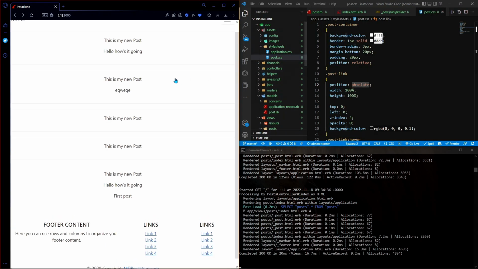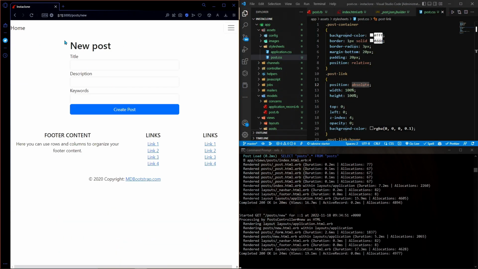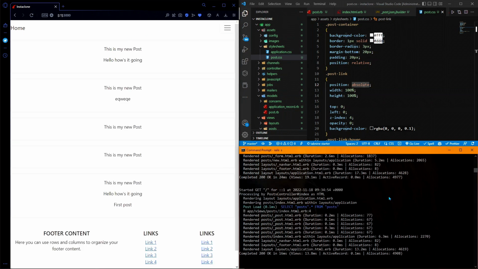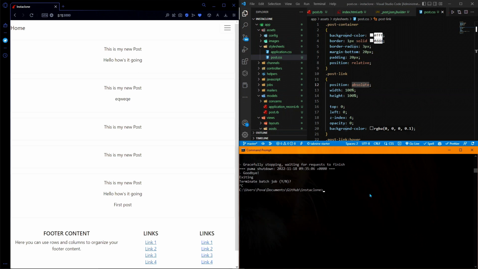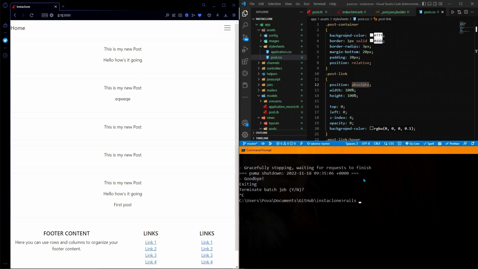Alright, so the next thing that I want to do is make it so that you can actually upload images when you go to upload a new post. So let's go ahead and do that. So the first thing that I'm going to do is stop the server with Control-C. And I'm going to run a command, and that command is called rails active_storage:install. So let me run that command right here, rails active_storage:install.